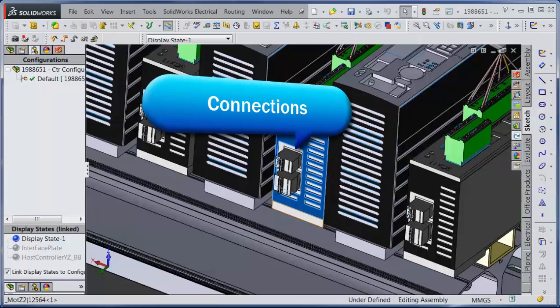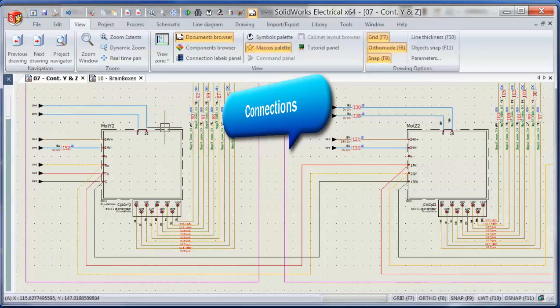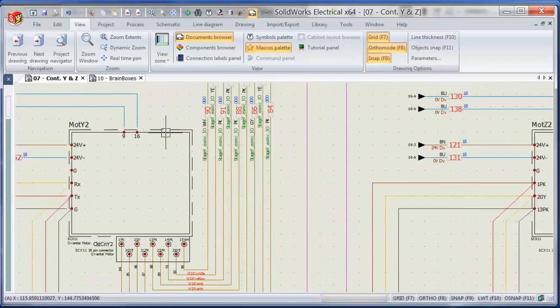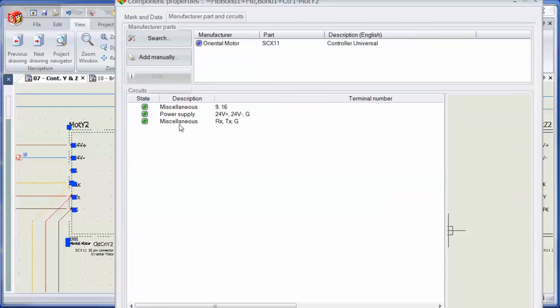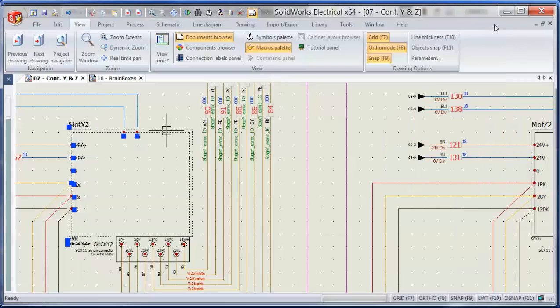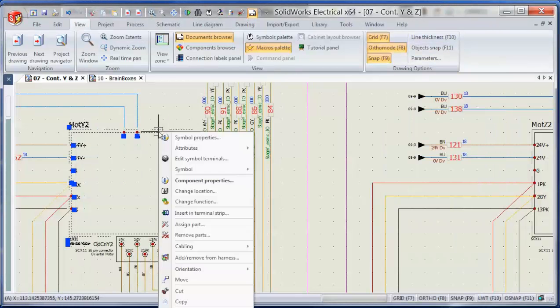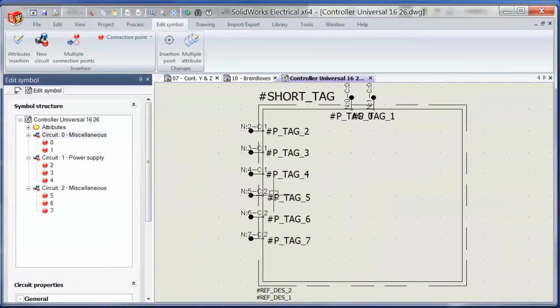To understand the connections, we need to go back to the schematic view, and if you select the symbol and look at the component properties in the manufacturer part circuit, we have 3 sets of circuit, and this one has these connection points: receiver, transmitter, and ground. If we look at the same information now in the symbols view, in this third set, our transmitter, receiver, and ground are located here.